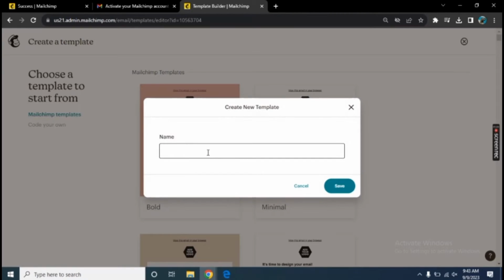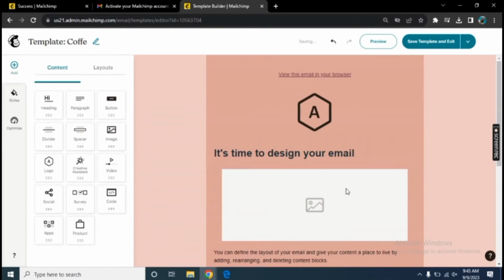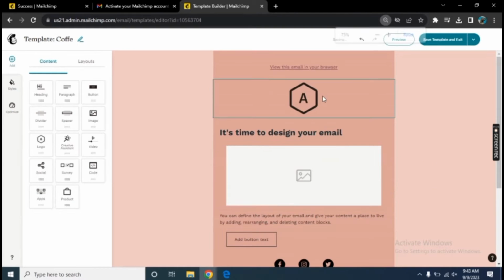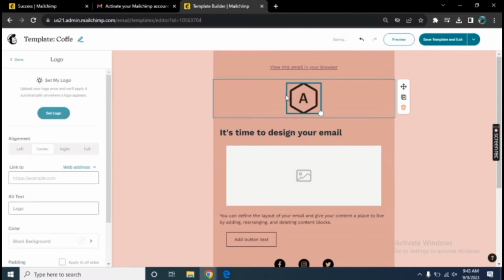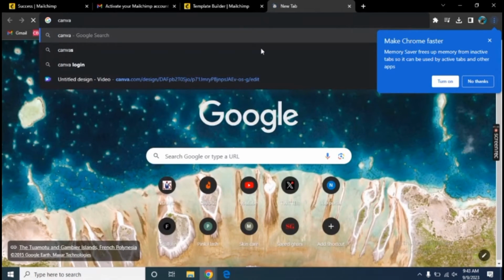And the next step is you need to name your template here. So I'm just typing coffee here and just save it. Now here you need to customize your email template. So now here at the top, you will have the logo, then your name and the product. And then at the bottom, you will have the text, the showcase. Okay, so now firstly, let's add a logo.